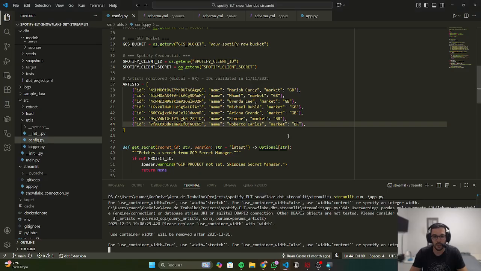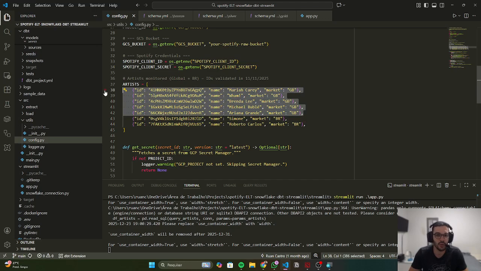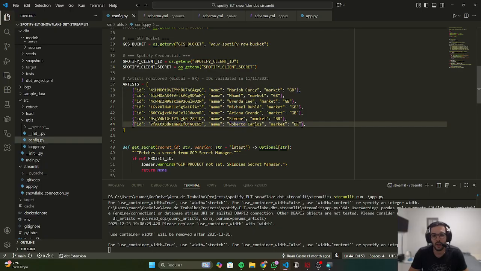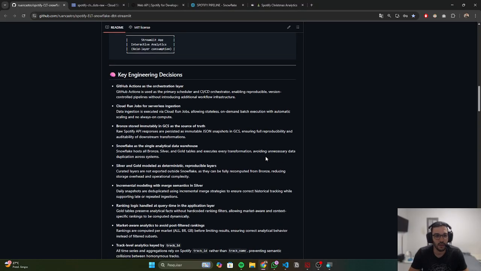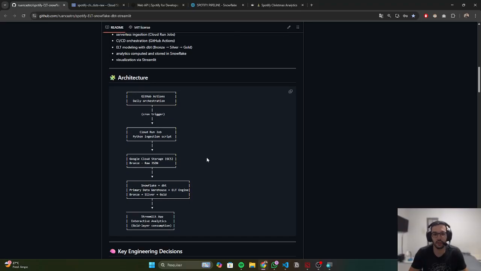Basically, guys, I Googled the most important artists in the Christmas season for the Brazil market. And in the global market, the approach was the same. It is a short list, but I would like to show the usage of the technologies to build this project. So let's analyze a little about the architecture.